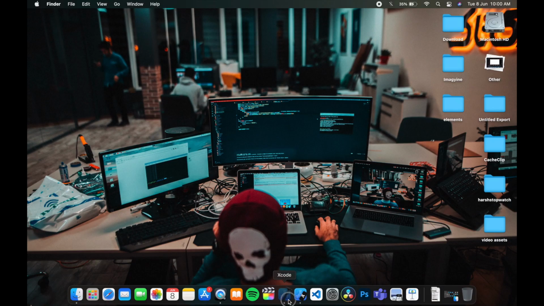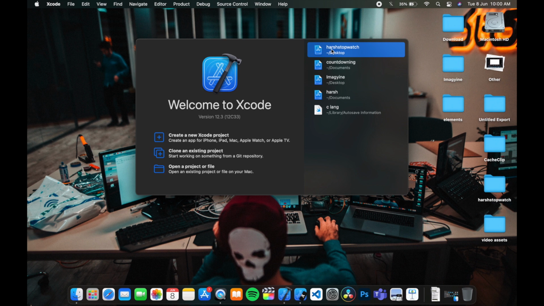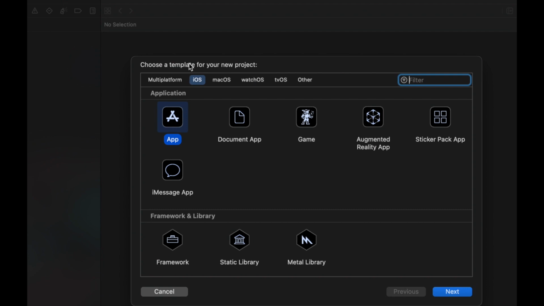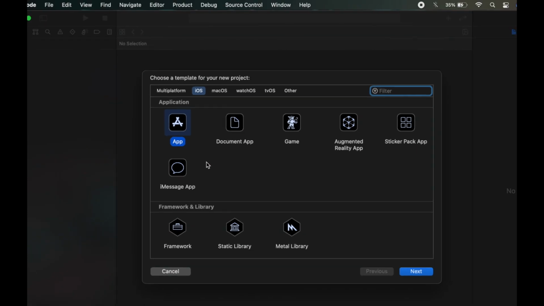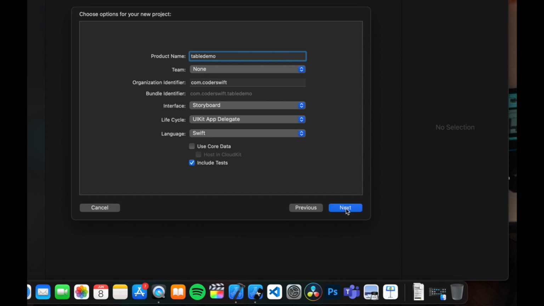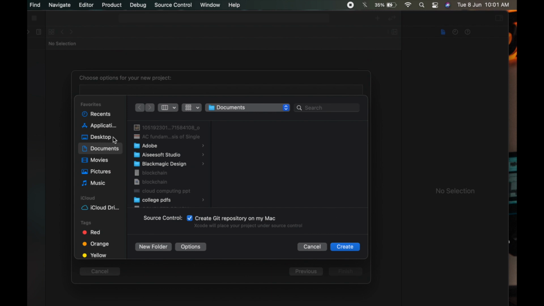Okay, now let's fire up Xcode. As you can see, I have version 12.3, and let's create a new Xcode project and make sure the platform is selected as iOS and for the application you have selected App. Now just press next, and here you have to provide a product name, so let's just call it table demo. Okay, now press next. Now this is the window where you select the location of your project. Just select the location if you want and press on create.